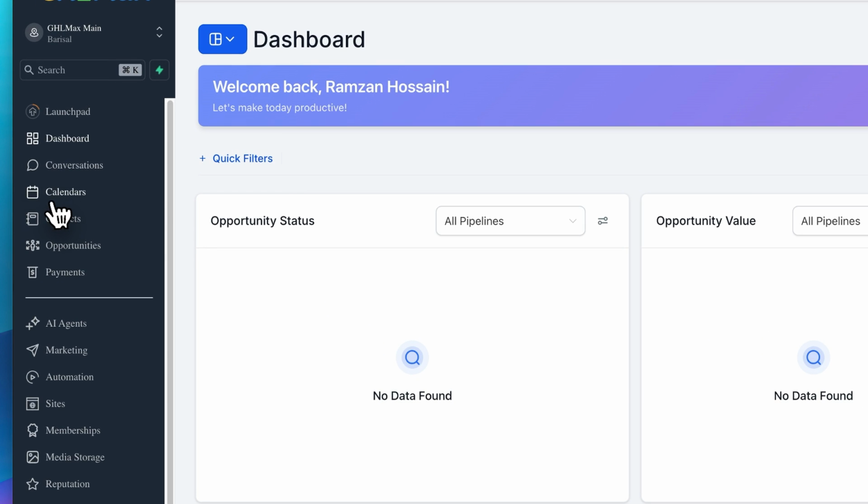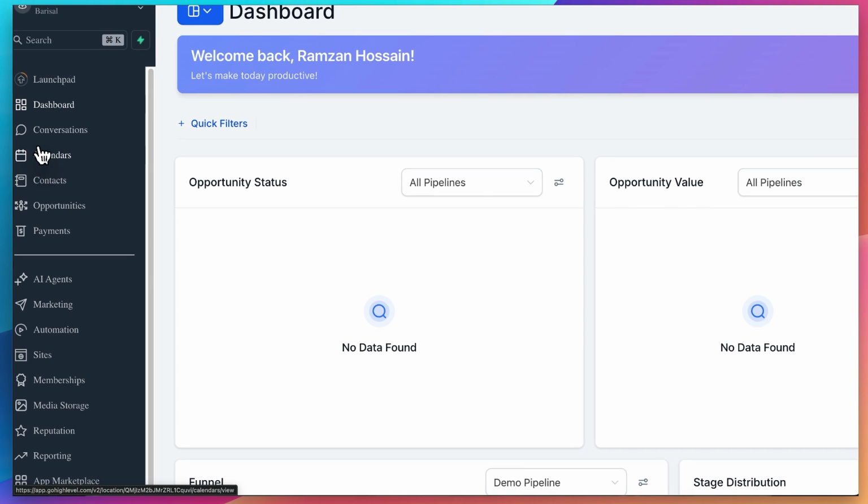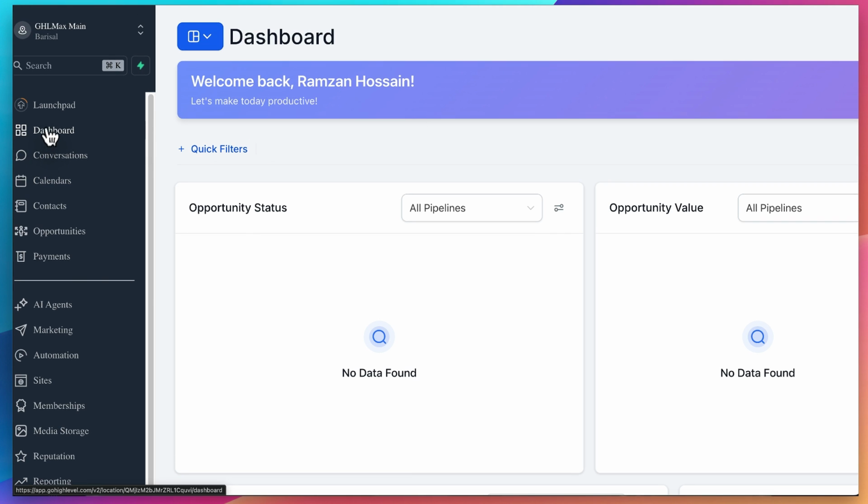I'm going to show you how you can rename your GoHighLevel dashboard navigation menu. Let's say for example in this navigation we have the launchpad, dashboard, conversation, calendar, and lots of other navigation. If we want to rename any of them, how can you do this? Let me show you step by step how you can rename any of the navigation menu.